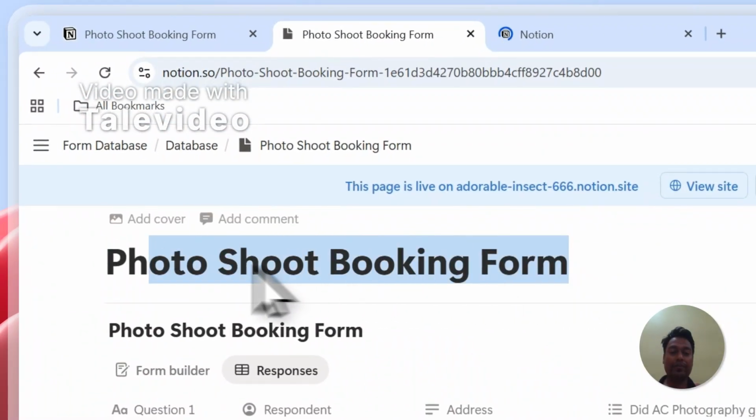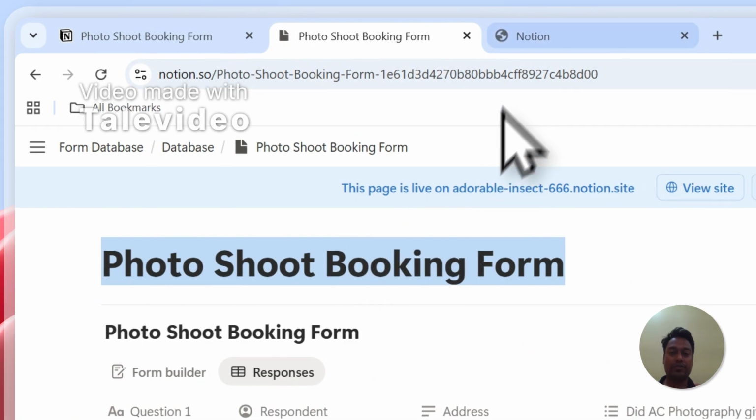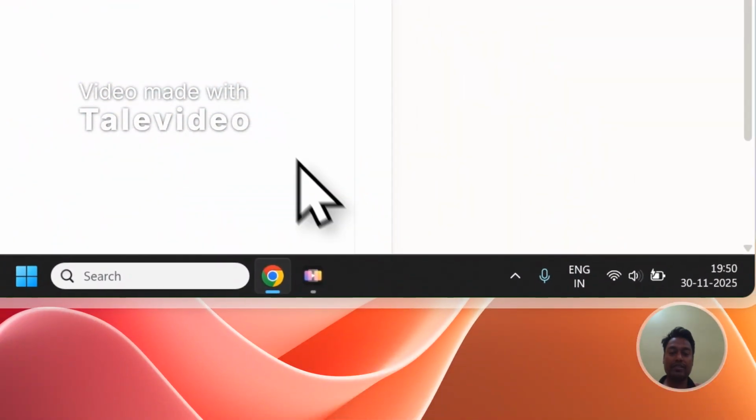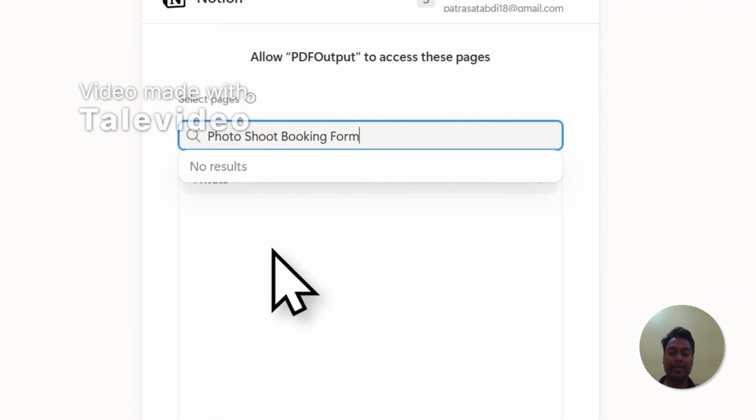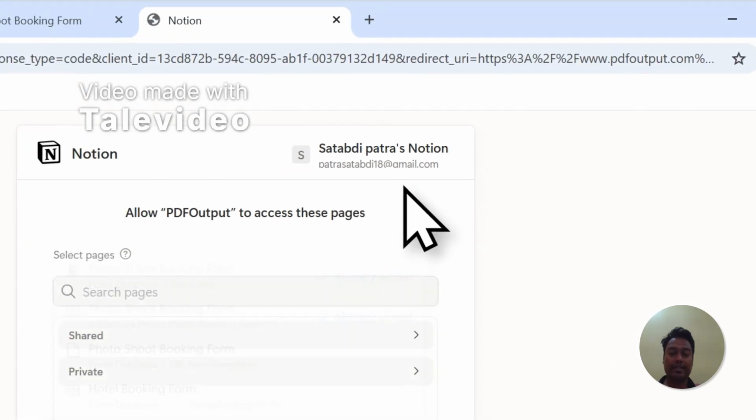And meanwhile, let me copy this entire database title which I have, which I'm going to use for the automation process. Click on select pages and simply enter the database title over here, and it should show you the particular form. Click on this and the form is correctly added.